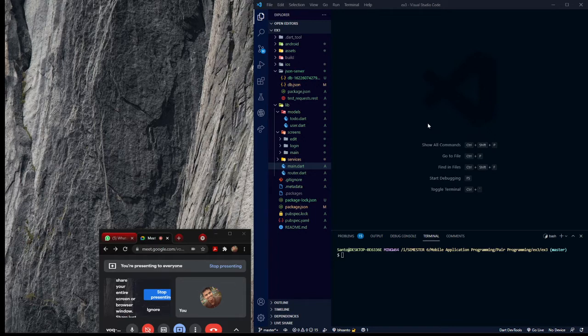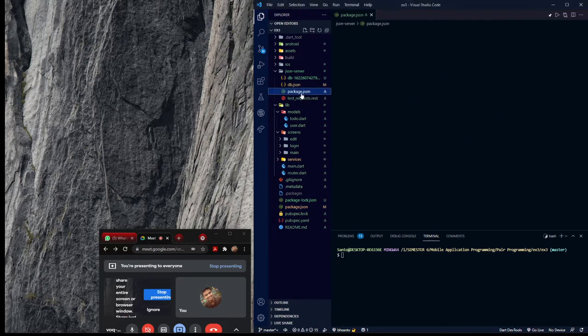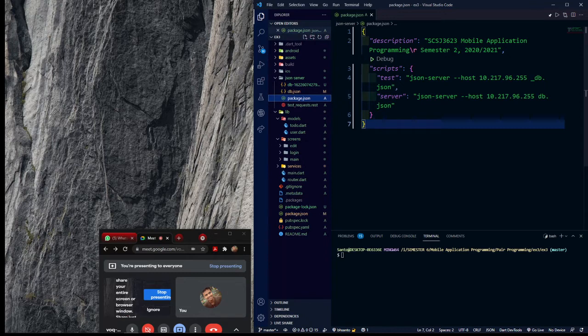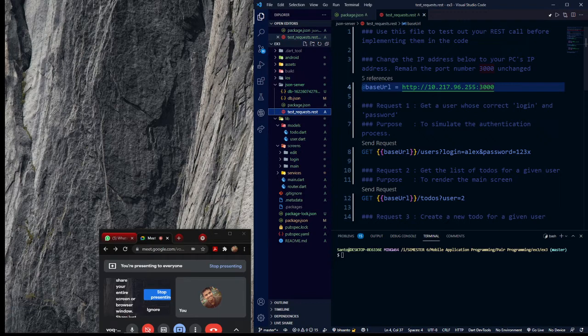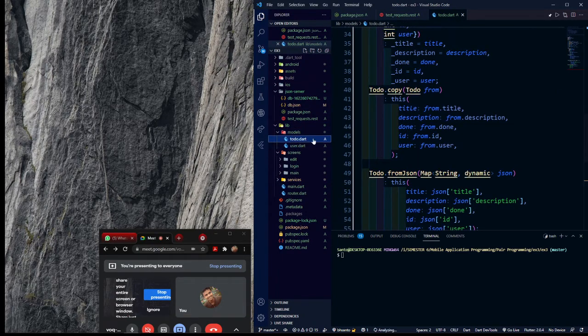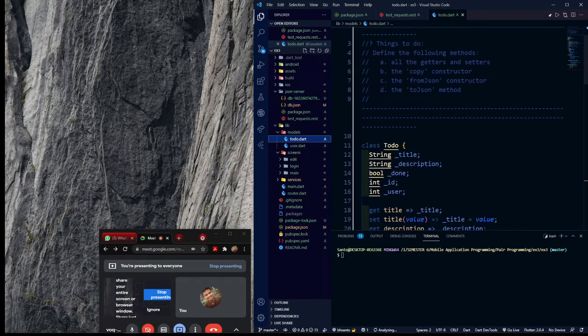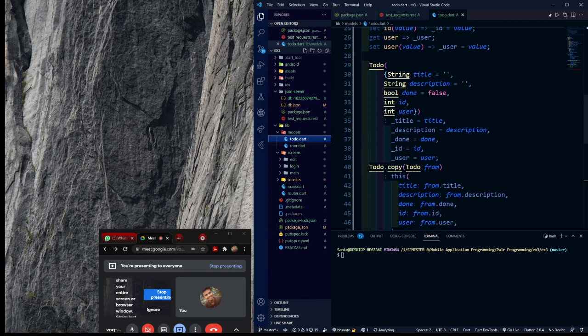the work we did for now, and we can start by going into JSON dot package dot JSON, where we had to first of all change the IP addresses and give our IP address in that so that it can actually work. Then we had to do the same in the test requirement as well, where we had to change the base URL. And after that, we actually completed a few of the modules, like the todo.dart. We had to do that, and we had to change the user.dart as well.